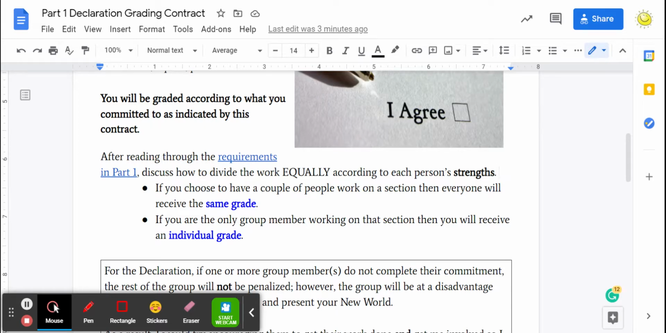Okay. If you choose to have a few people work on a section, then everybody will receive the same grade. So for instance, if you're going to have 2 of you work on requirement number 2, then even if only one person did all of that work, both of you are going to get the same grade. Okay. If you are the only group member who's working on that requirement, then you'll receive an individual grade. Again, if you don't do that work, then you're going to be the only one receiving a 0 on that section. Okay, so consider those as you're making these decisions.